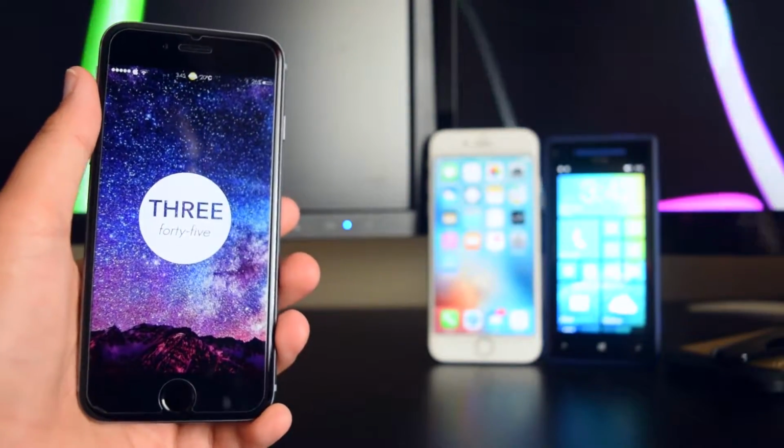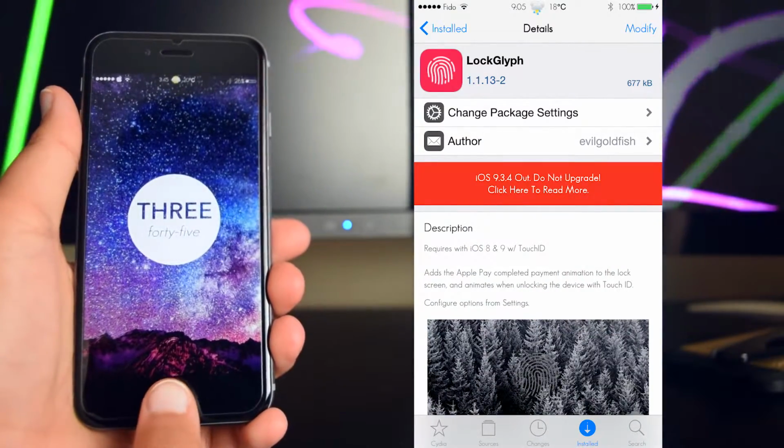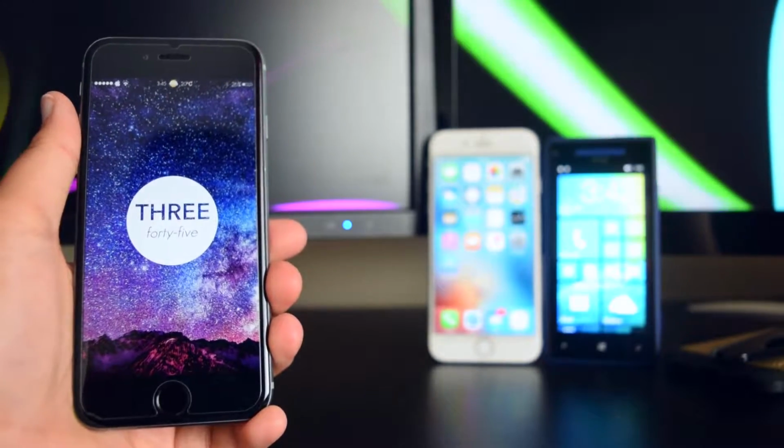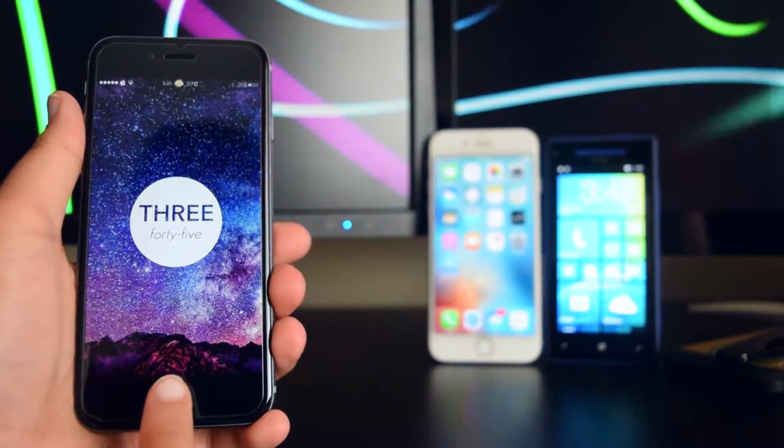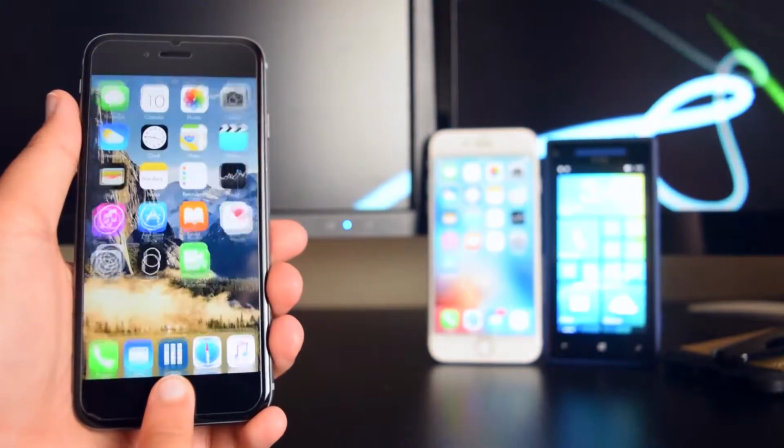So the next tweak is called LockLift. So basically what this does is that it gives you this cool effect when you place your finger on your Touch ID sensor. So as you guys could see here, if I put my fingerprint on it, you guys could see that cool effect of my fingerprint sensing on the Touch ID sensor.